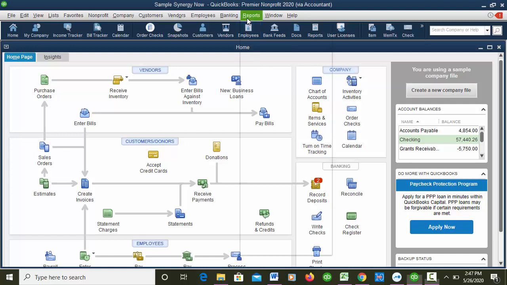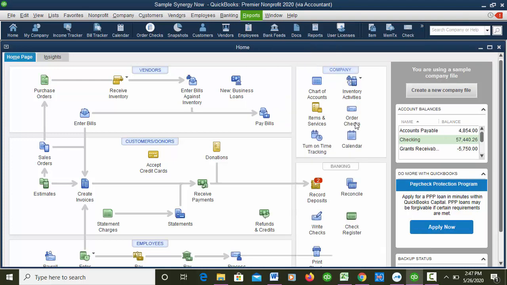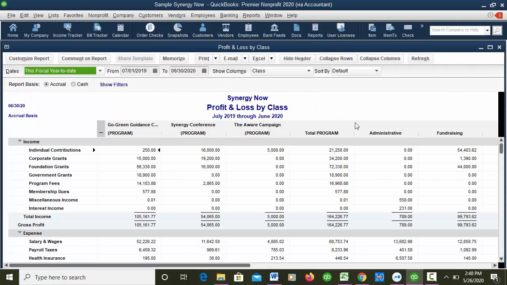So I'm just going to pull up a report that has a lot of columns in it. I'm going to pull up a P&L by class. And hopefully you understand that we use classes to track programs versus admin versus fundraising. Well, let's say you want to send this report to Microsoft Excel for whatever reason. Maybe you want to make some changes to it that you can't do in QuickBooks. I'm going to go over to Excel.